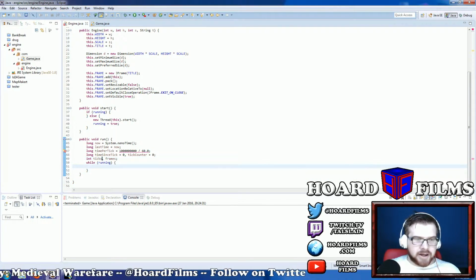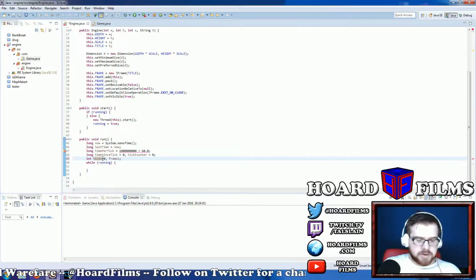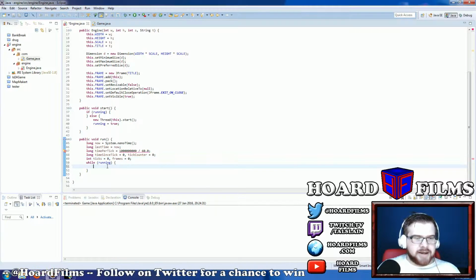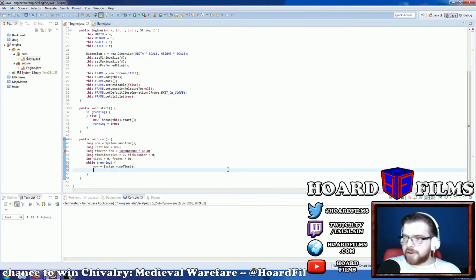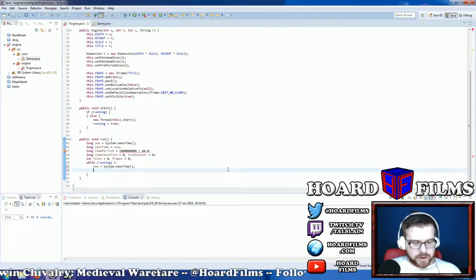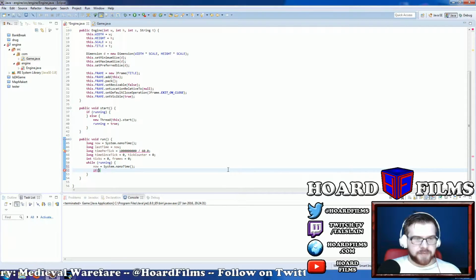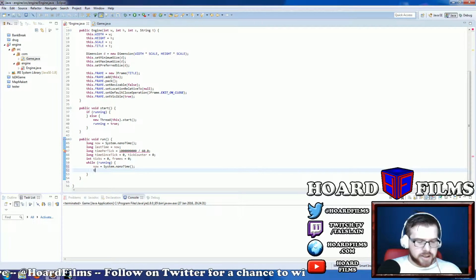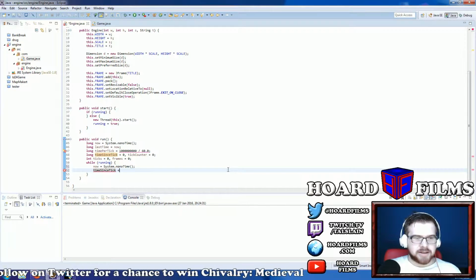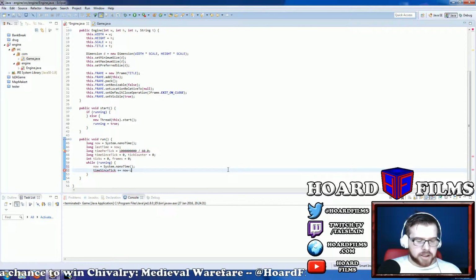Okay. And actually, you probably should set both of them to equal 0 as well. In here, which is the while running, you're now going to put now equals system.nanoTime. And then what we're going to do is now start testing. What you're going to do now is timeSinceTick has to plus equal now minus lastTime.